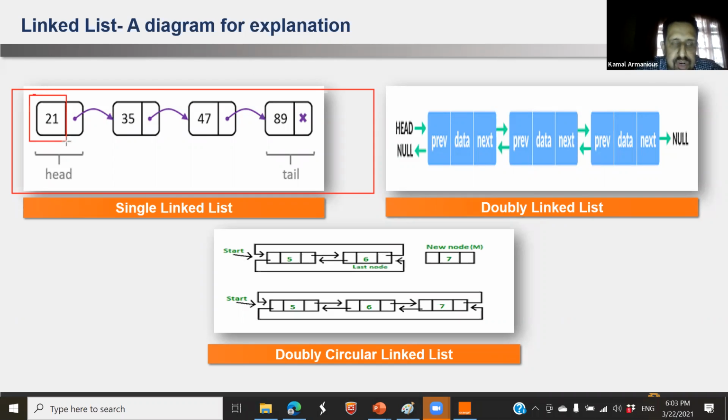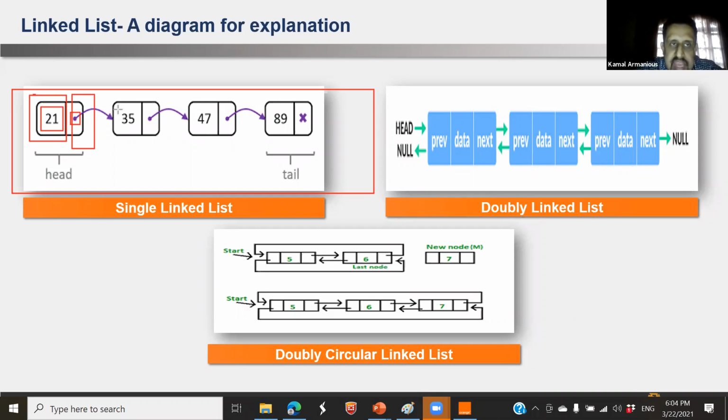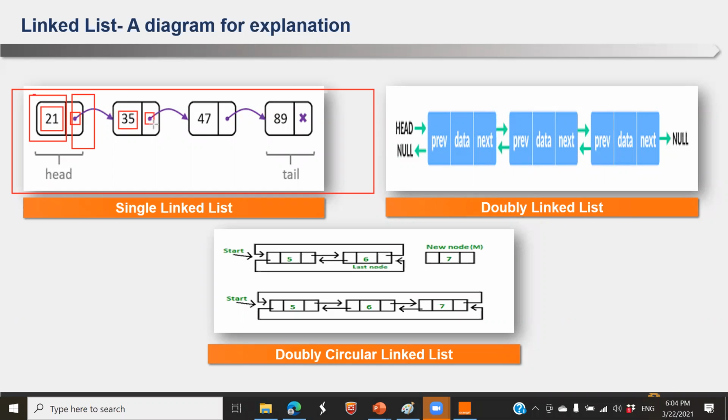This is the first part, and this is the second part. The first part is called the element of the linked list, the data elements from the linked list. And this second part is actually a pointer to the next element. And the next element has a data element and a pointer to the next element.